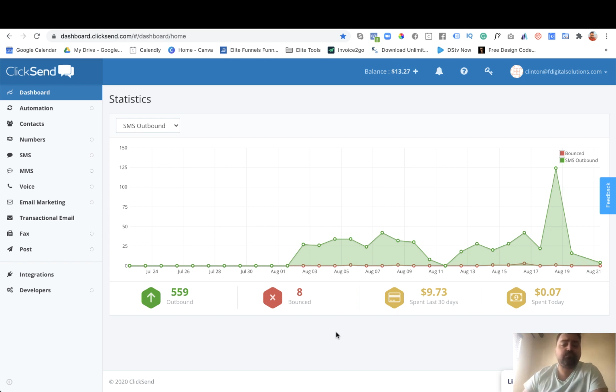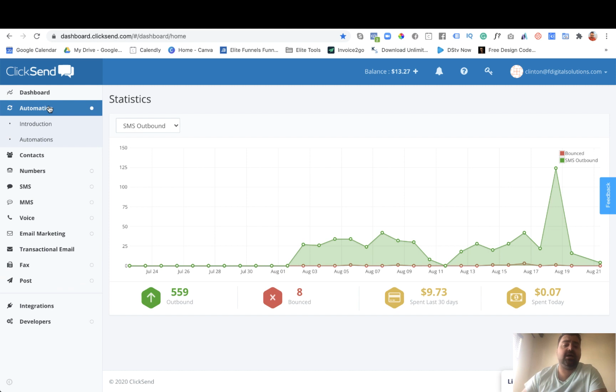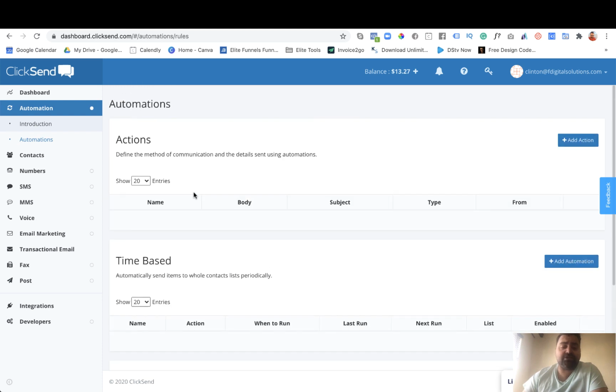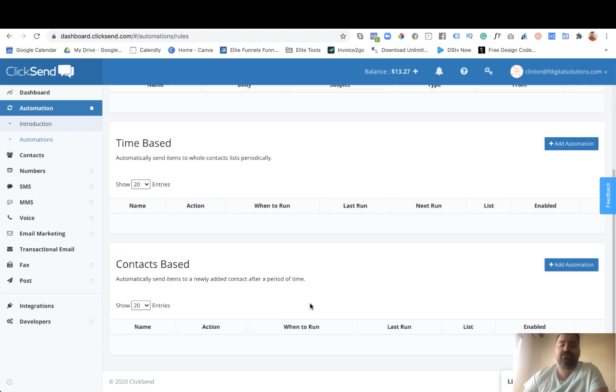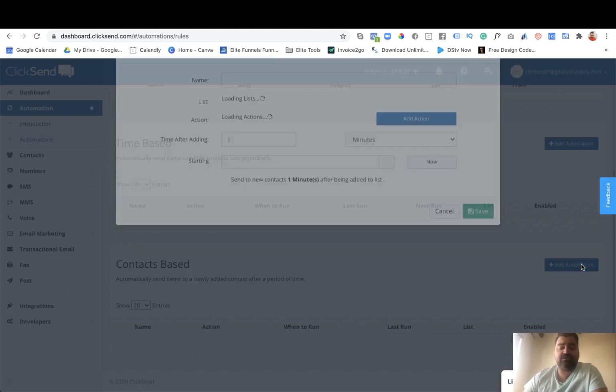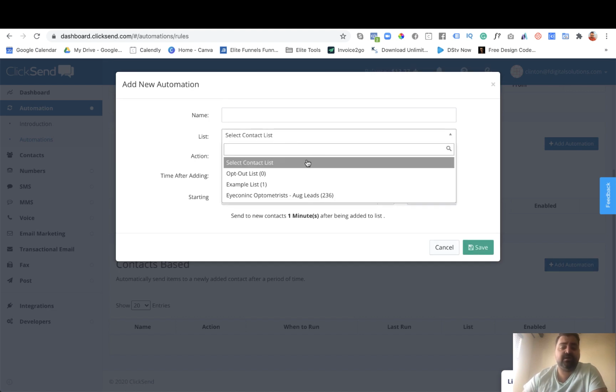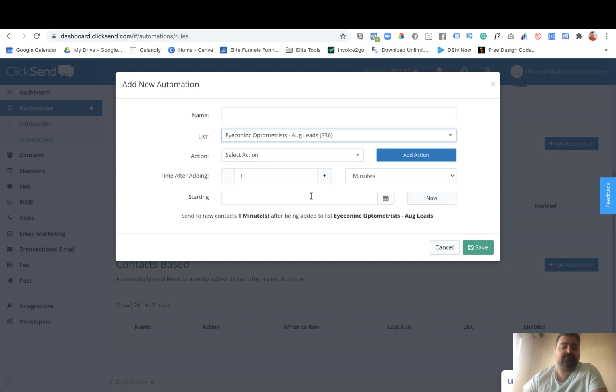Now, I don't use an SMS automation, which you can. If you go into automation here, you can actually automate an SMS, either action-based, time-based, or contact-based. So for example, if I wanted to automate based on a list that I have, so I've got a list of 236 people here, I can do that after 1 minute of them opting into that list.